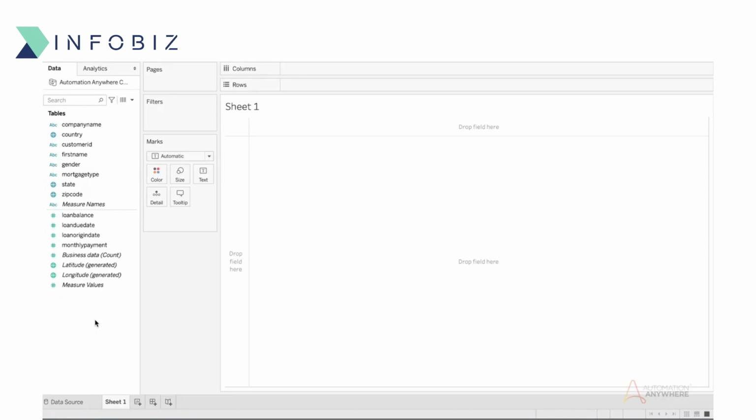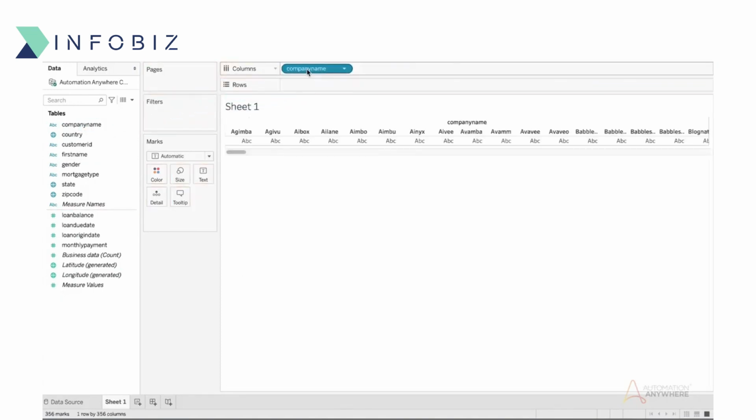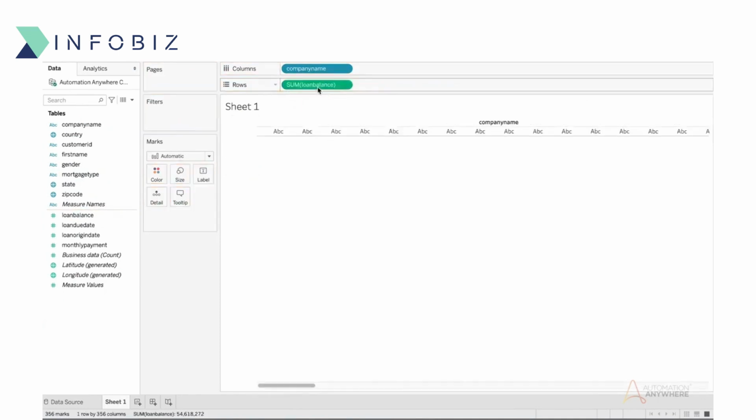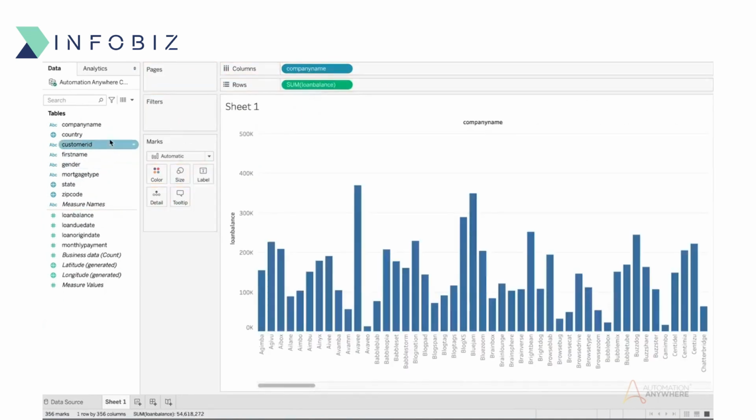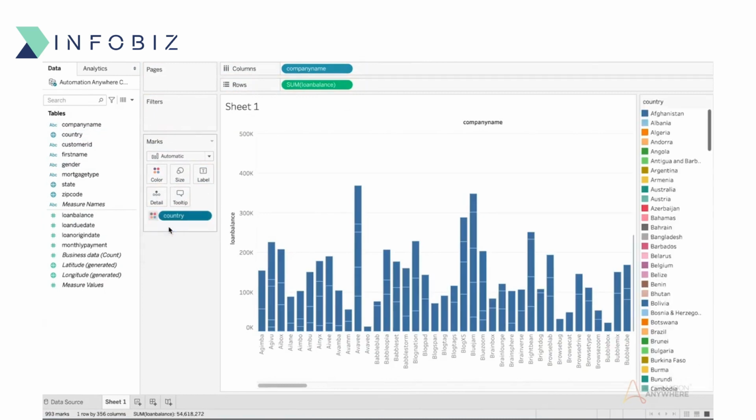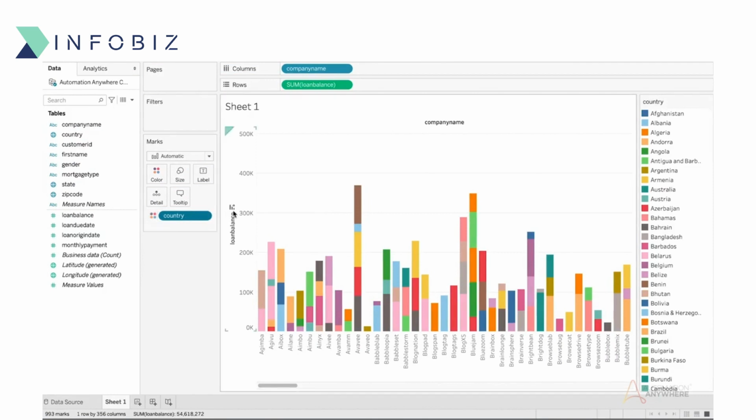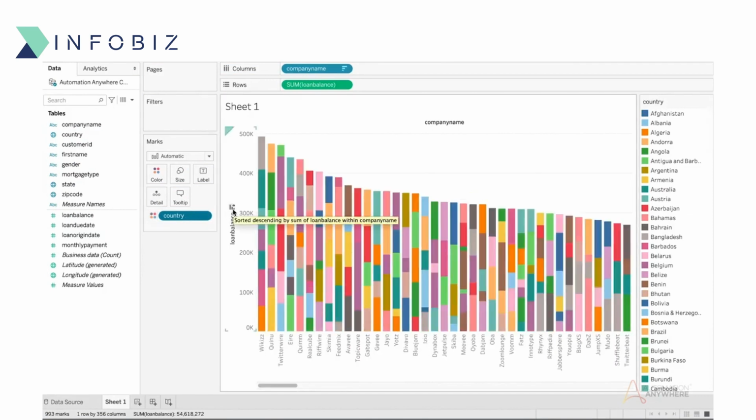So now the next step is just the way you would create a Tableau dashboard. You drag the data elements from the left-hand side. And as you can see, there's a nice pivot chart and table visualizations coming up in the middle based on all the data that is coming in from Automation Anywhere. So as you can see, all this data is coming in via our APIs. I'm able to show you loan balance by various dimensions.